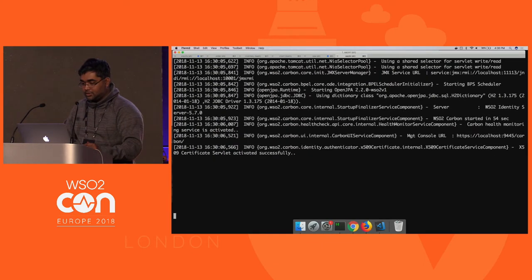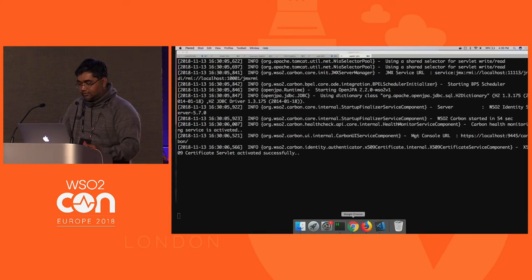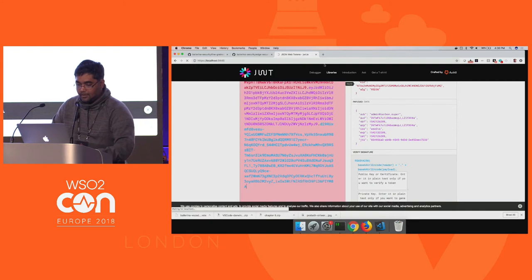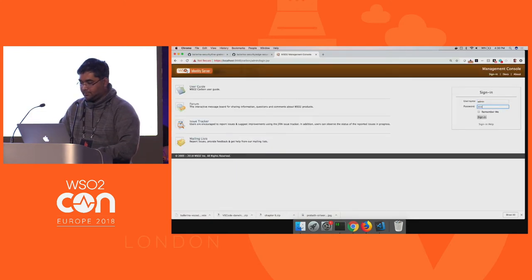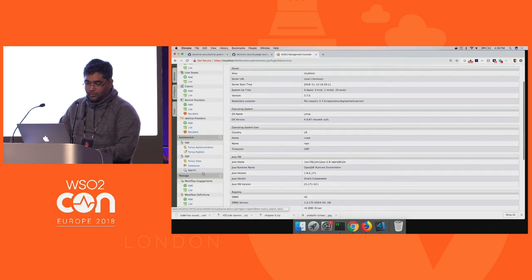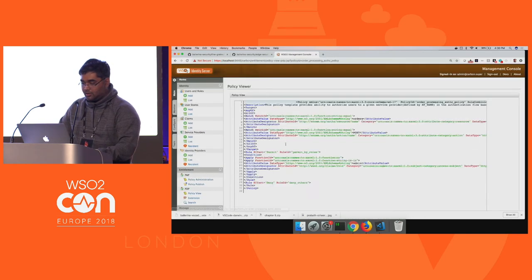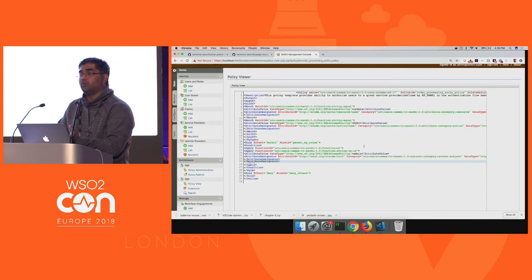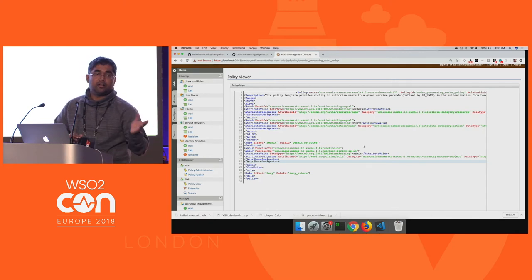Yeah, I think this got started. Once this has started, you can log into the identity server. This is running on 9445. I'll show you the XACML policy. Policy view. Okay, this is an XACML policy. It says the user can do a POST to the orders resource if the user is in the admin role. So user can be anyone, but only if the user is in the admin role can he do a POST to the orders. This is a pre-built policy, deployed in the identity server Docker image.